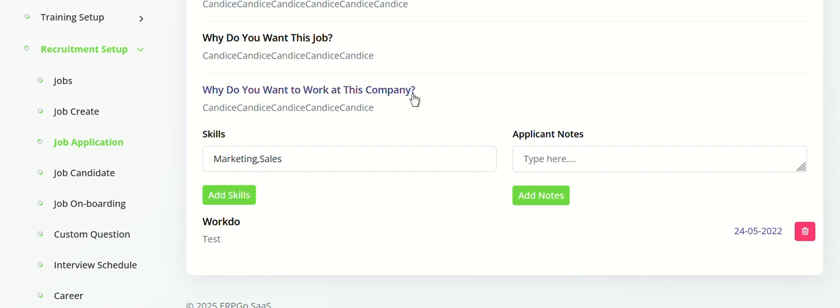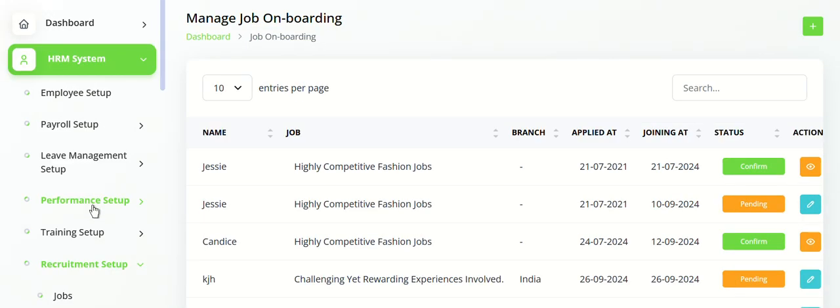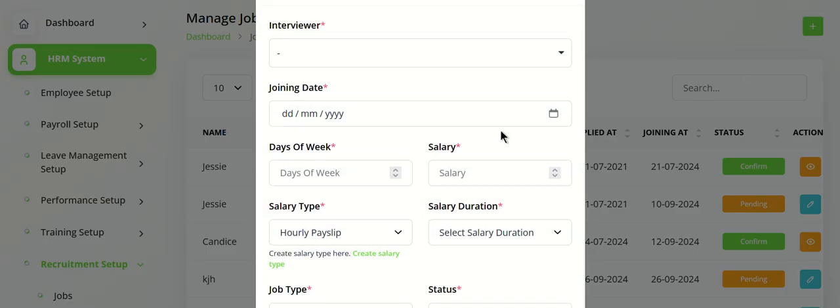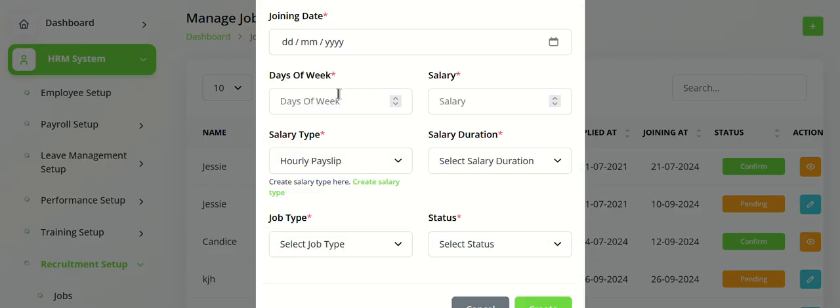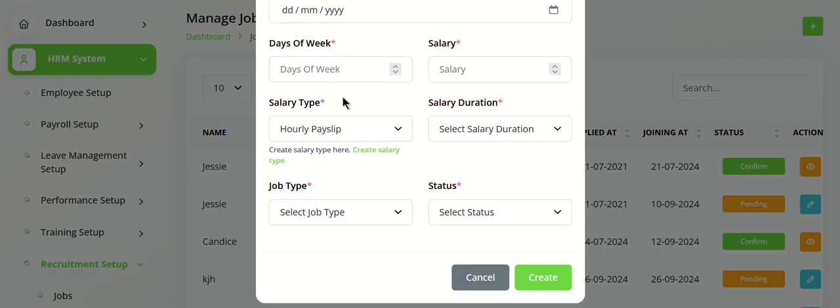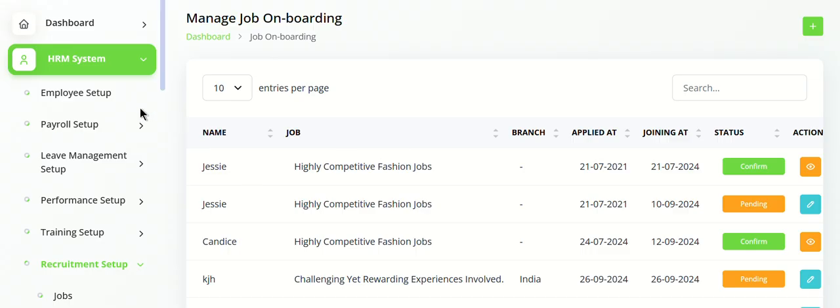From the main window, select Recruitment Setup then Job Onboarding. Click Create. Select the interviewer and joining date. Set the working days of the week and salary. Select salary type, salary duration, job type, and status. Click Create. Interview Schedule. This is where you schedule interviews for applicants.